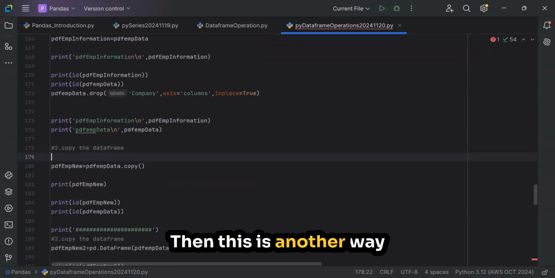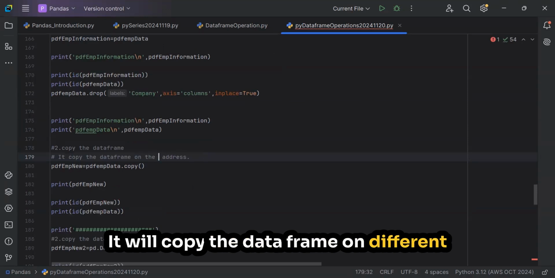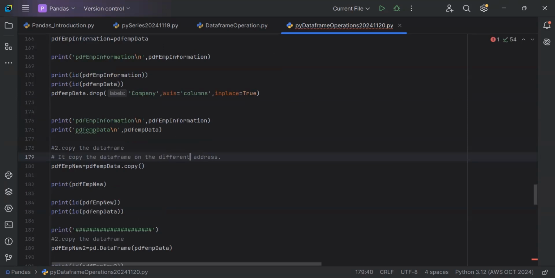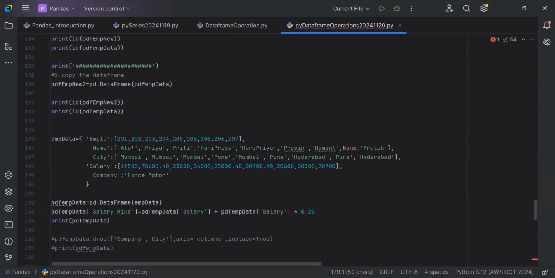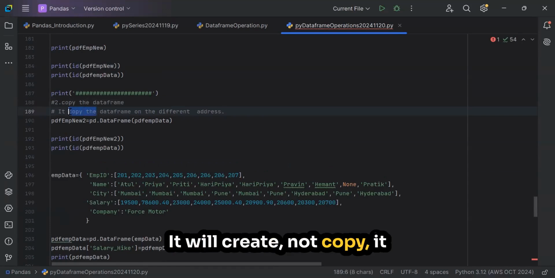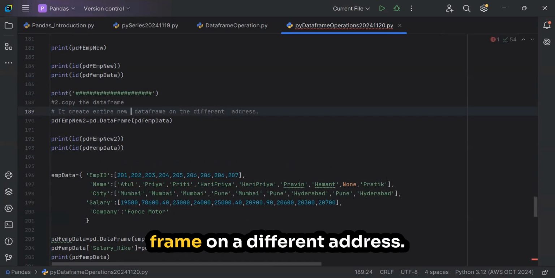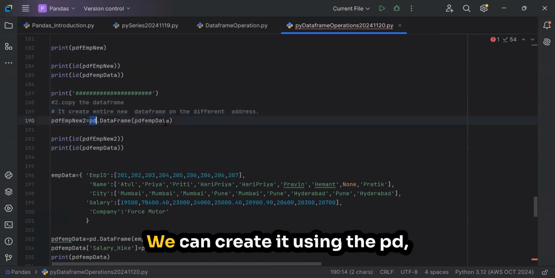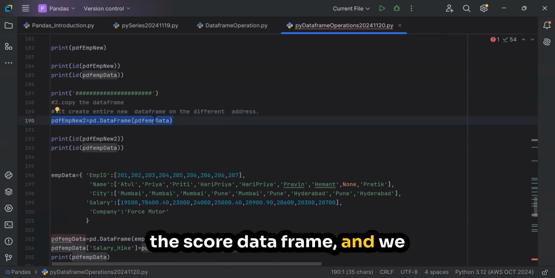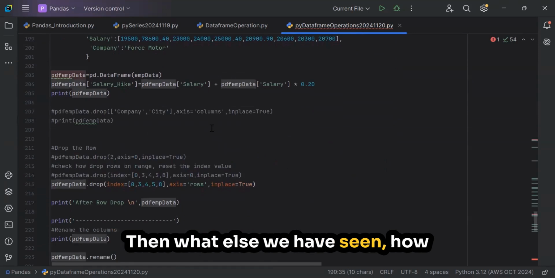Okay, then this is another way to create a data frame. It will copy the data frame on a different address. It will create, not copy, it will create an entire new data frame on a different address. Okay, we can create it using pd.DataFrame, and we can pass that data frame here. Okay, then what else have we seen?